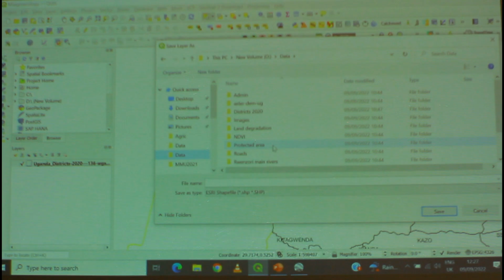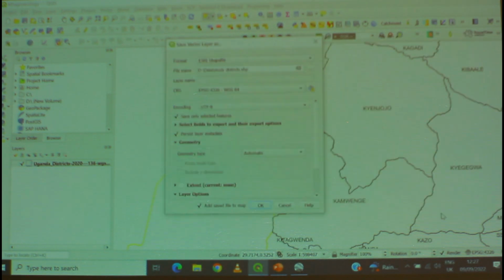How you do it is to browse to where you want to save your file. And for me, I will save it under data, and I'm going to give it a file name. You can name it the way you want, but here I'm going to call it study districts. Now, once I've given it the name, I will say save. Now, there is also the CRS, which stands for Coordinate Reference System. So, which coordinate reference system do I want to give my layers?